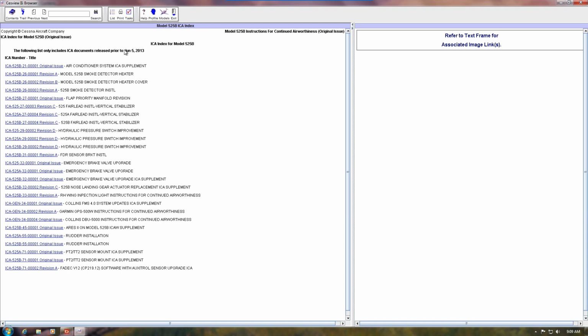As Cessna continues to modify and improve systems on aircraft, the ICA supplements will become more common as aircraft configurations change. Operators are highly encouraged to familiarize themselves with the ICA supplement documents and know how they are used.